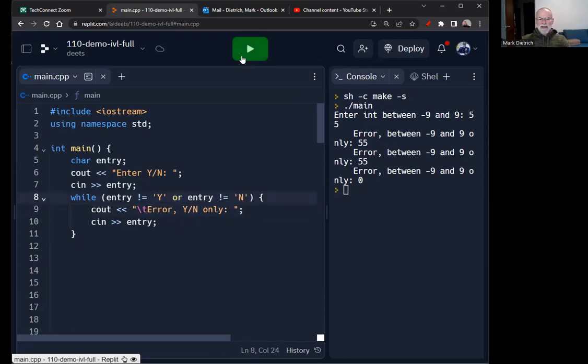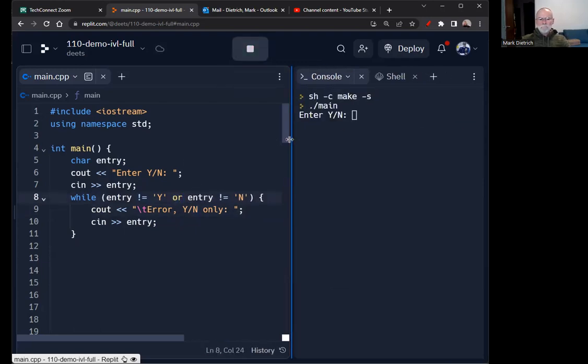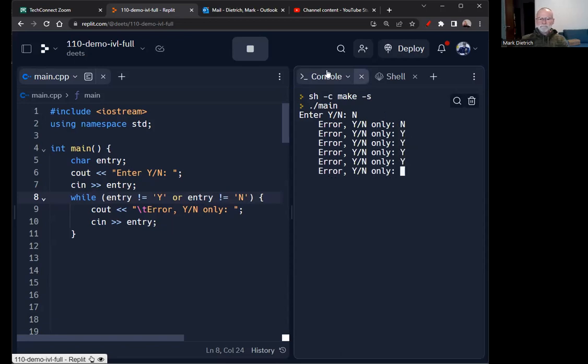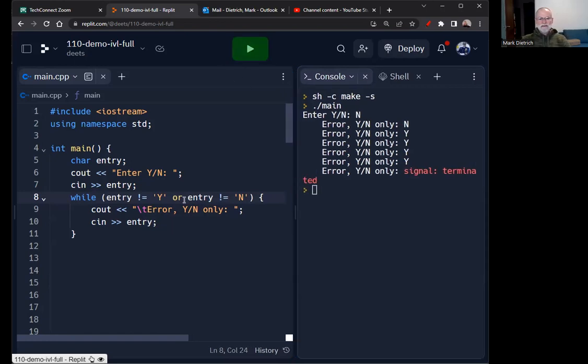Let me first show the behavior if it's an OR. Enter a Y or an N. I'll enter a capital N. And you can see that we are stuck in this loop forever. And that's just because of the way that the logic plays out here.